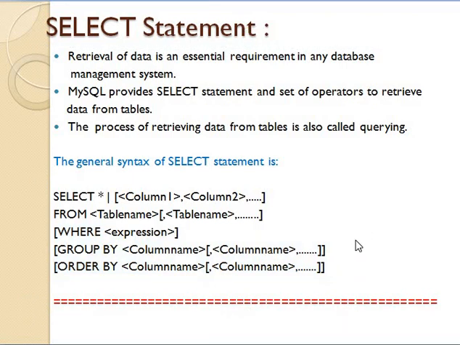As a result, the syntax is select star or the set of columns from the table name or the set of table names, then where followed by the expression which is the condition, then you have the group by clause specifying the list of the columns, and at the end the order by clause specifying the list of columns which you wish to sort in ascending or descending order.